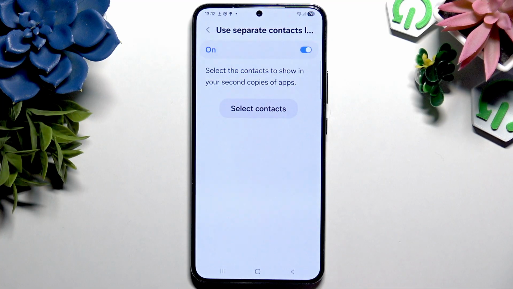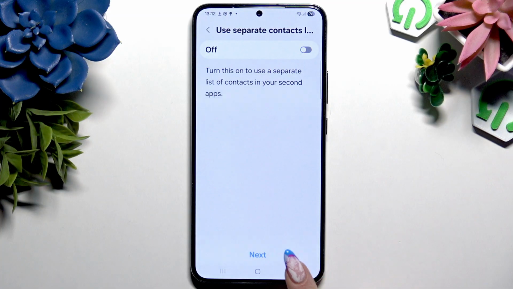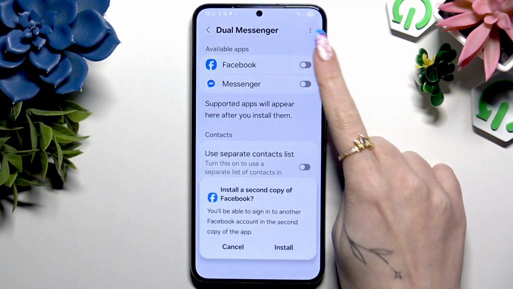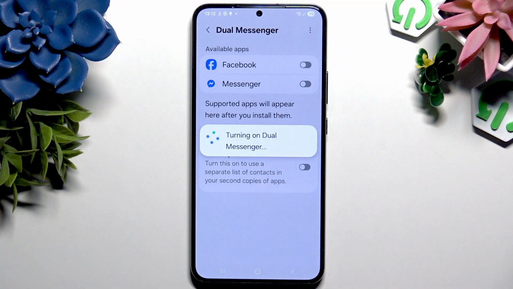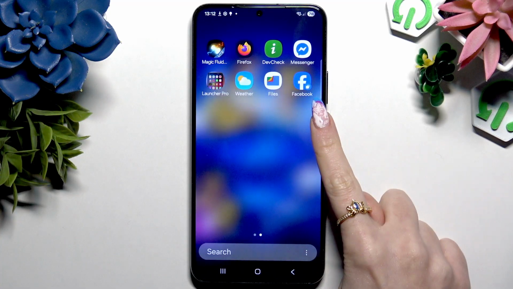If you don't want to do that though, you need to click on OK and use your regular contacts pop-up. Go back, click on the switcher again and hit Install. This time your app will be successfully cloned.